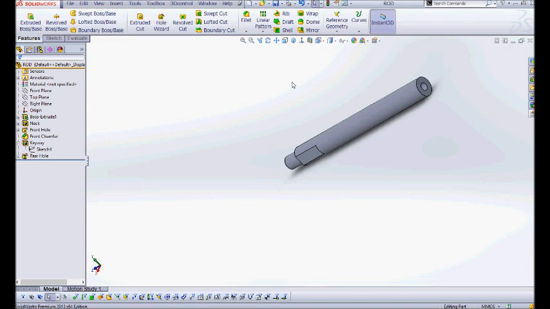Okay, so notice that it's previewing, and you see this little arrow here showing that we're cutting outside of the circle. And then we want to go green check. And we create this neck. I'm going to rename that neck, and save it.